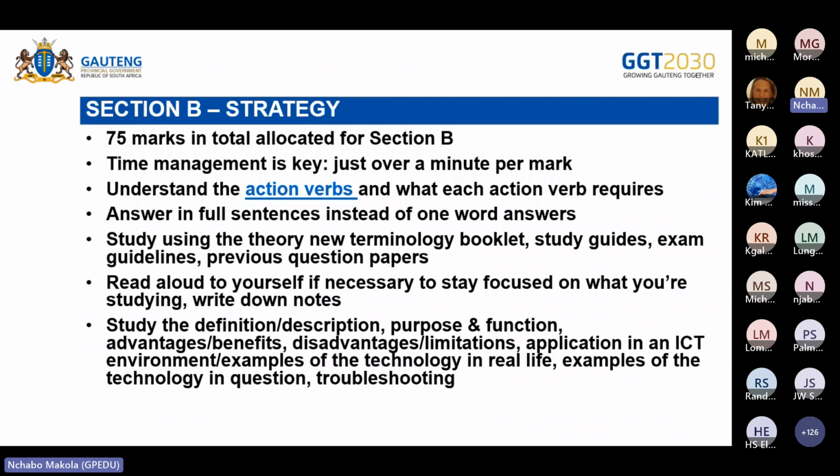Okay, section B, the strategy. Let's start with the strategy. We know that it has been explained already by Kim at the beginning that for section B, we have 75 marks in total. What is very important here, learners, is time management as well. It is key. Just make sure that you don't go over more than a minute per mark.